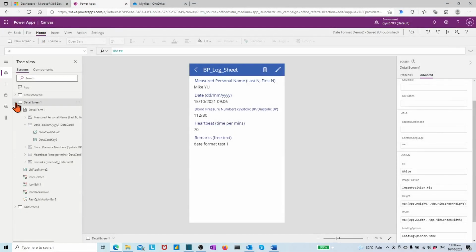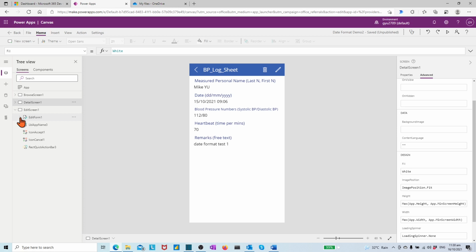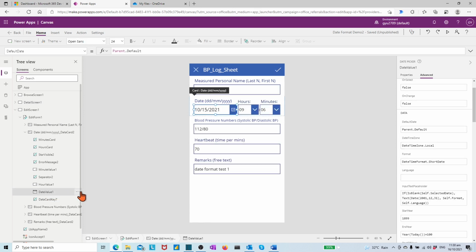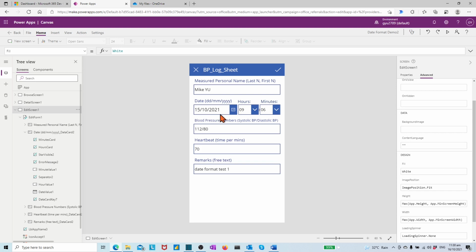Move to Edit Screen 1. Choose and expand Edit Form 1. Choose the DateValue1 under DataCard2. In the right side panel, select the Advanced menu. Find the Format box. Then replace the inside item by the date format day, month, year. The date format is changed to day, month, year.